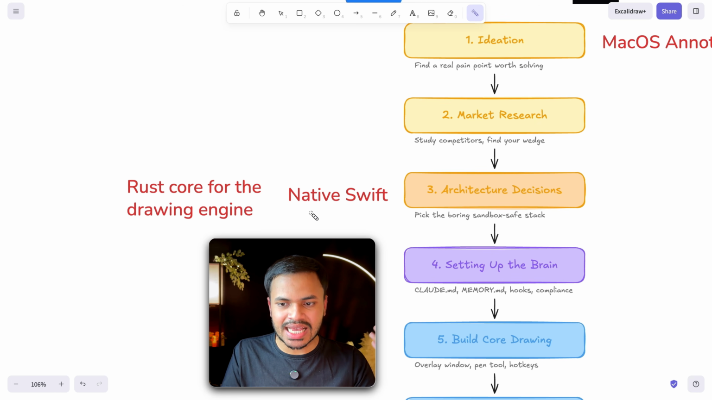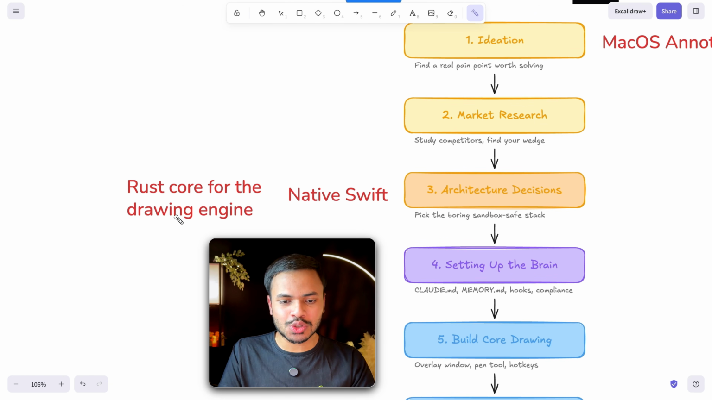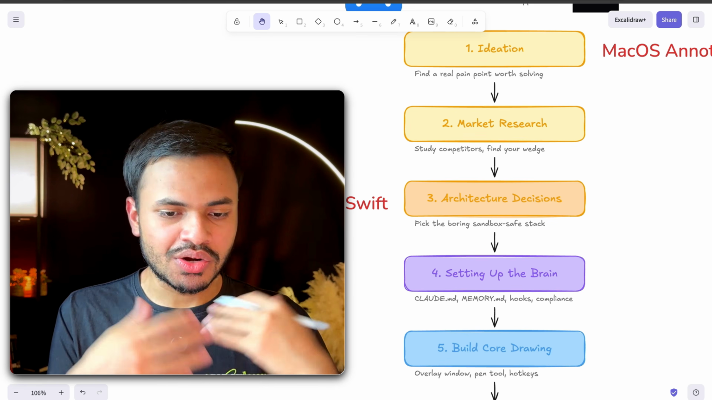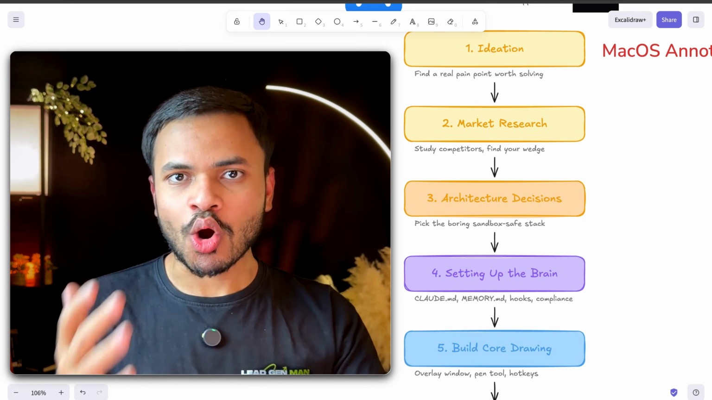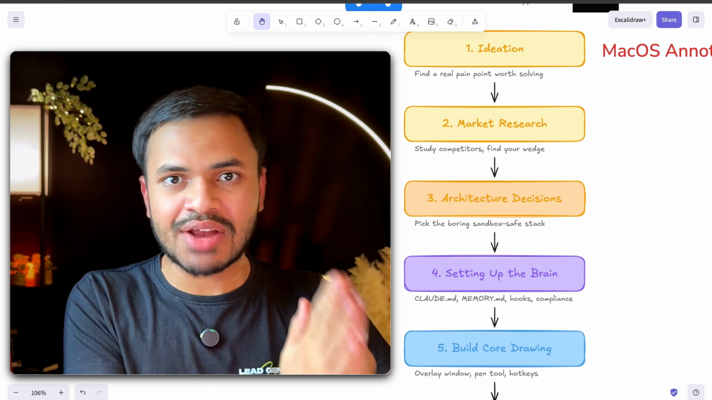And for our use case, as we are building this annotator application, we are going to use Rust code for our drawing engine. Now, how do I know this? Like which tech stack or which frameworks to use? Don't worry if you don't know anything about technical frameworks. Just go to Claude or ChatGPT, feed all of your ideas, like what you want to build, and it will break down everything for you.